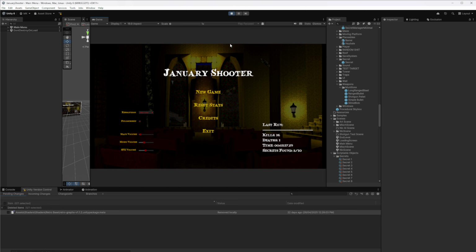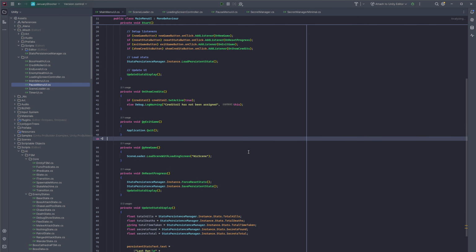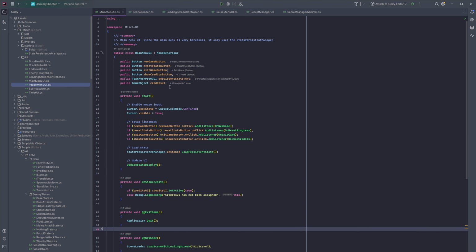So how do you actually load a scene in Unity, but also maybe do it smartly so that you don't feel like you're beating your head against the wall like I did? So we're in the main menu. We have this menu controller. You can see the main thing that's doing all the logic for the buttons, including that new game that we just used, is this main menu UI. Let's jump into it. The main menu UI, what does it do?